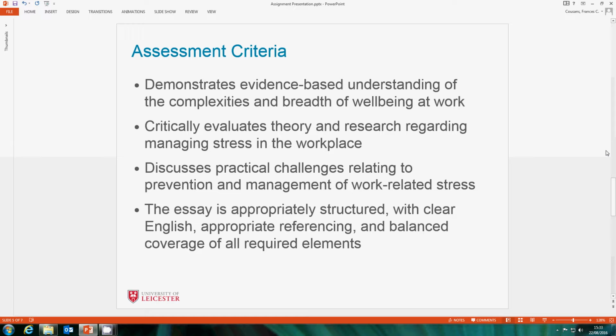Finally, the essay needs to be appropriately structured with clear English, appropriate referencing, and a balanced coverage of all required elements. So as always, the markers will be looking for a clear, coherent, and professional presentation in line with appropriate referencing.